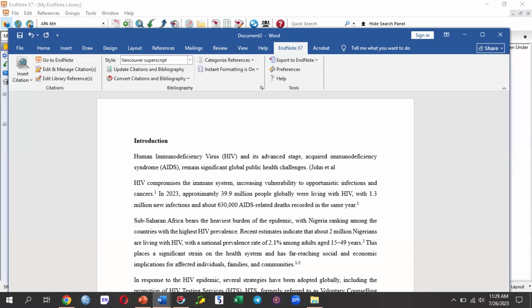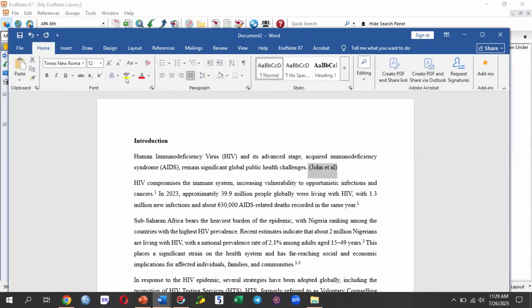Okay, John et al. You put it in bracket and color it. Put it in a color so that when you finish everything, you can come back to them and cite them. So you now indicate it with yellow color. So here I have not cited it using Endnote, but I have indicated that later on I will cite it. Maybe it's not in your Endnote library. You just want to write it first before you cite it later. So just note it like this.